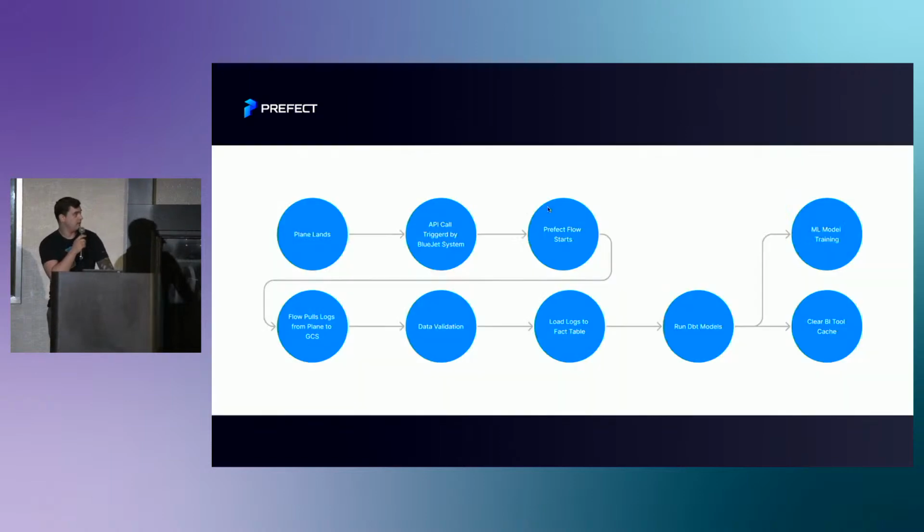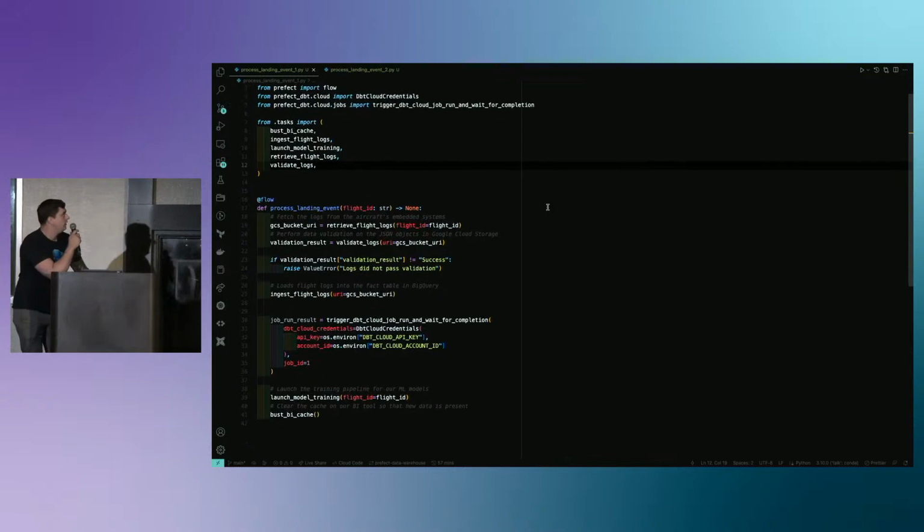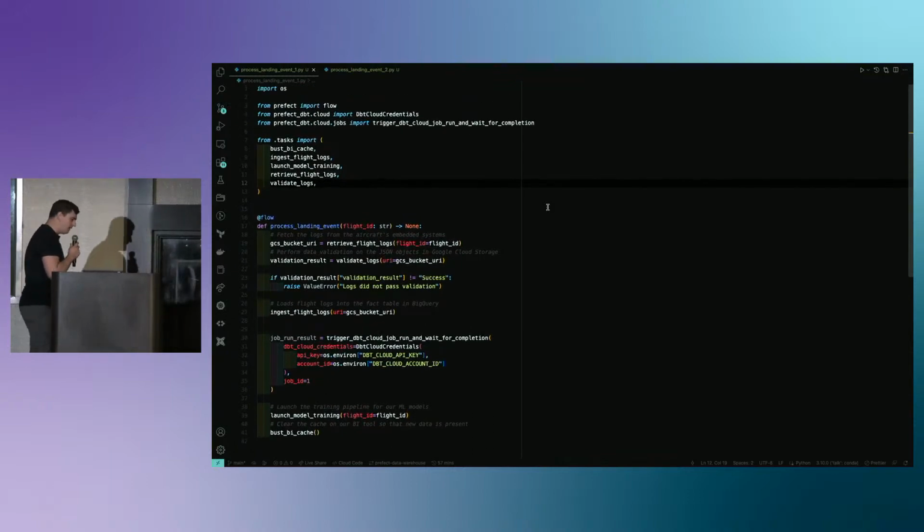So let's take a look. This is our flow. We do a couple of things right at the top. We import our primitives from Prefect. Right here, we're just importing flows. We're importing a bunch of different tasks that I've written in a different file. And then we're importing the Prefect DBT package, which is what we're going to use to kick off our jobs with DBT Cloud.